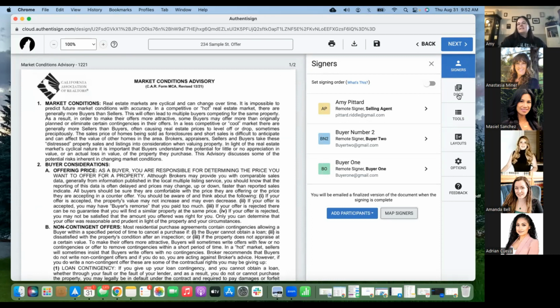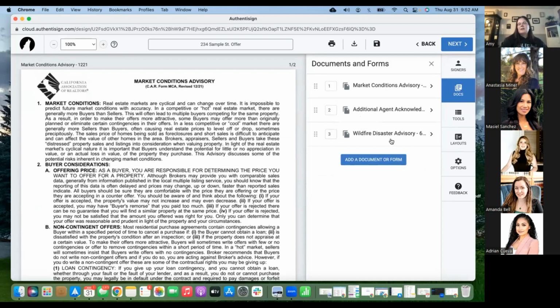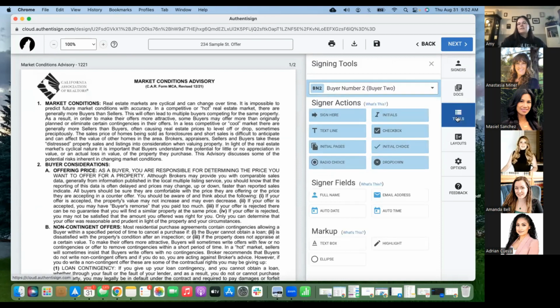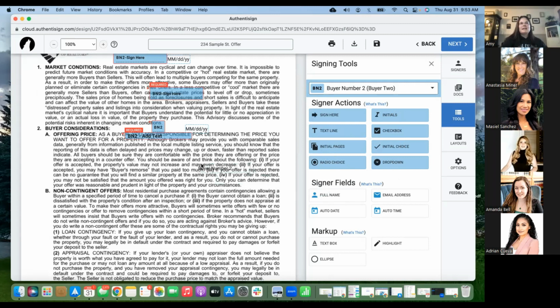If we needed to add signatures or anything, so we already talked about how to add documents down here, how to reorganize them, how to take them out. Here's where we have our tools. That's where we have our signature line. So if we wanted to add for buyer number 2, the sign here, we just take it and drag it over there. If you just click on it, it's just going to put it in the middle of the page. You've got signatures, you've got initials, you can add where they have to fill in text. You can add check boxes, initial choice, initial pages, radio choice, right? Drop downs, or you can put in, like, maybe they forgot to put in the name of the signer.